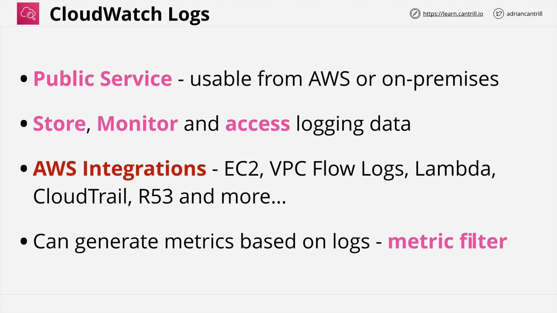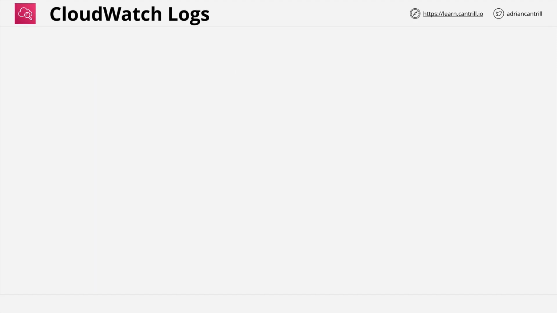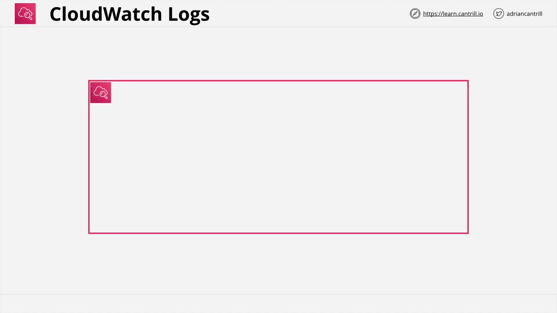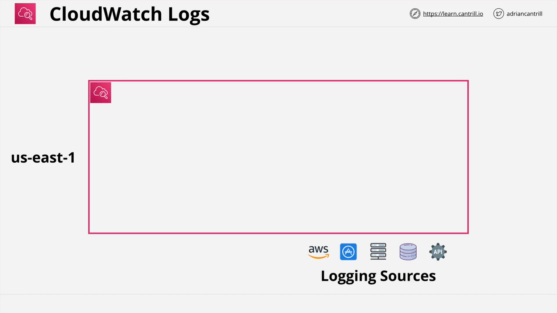Now let's look at the architecture visually, because I'll be showing you how this works in practice in the CloudTrail demo, which will be coming up later in this section. Architecturally, CloudWatch Logs looks like this. First, it's a regional service, so let's assume for this example we're talking about US East 1. Now the starting point are our logging sources, which can include AWS products and services, mobile or server-based applications, external compute services, so virtual or physical servers, databases, or even external APIs. And these sources inject data into CloudWatch Logs as log events.